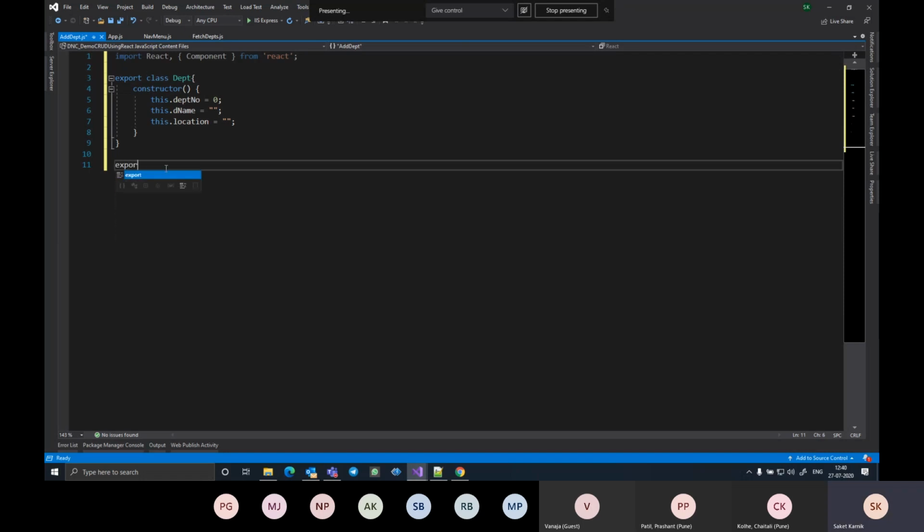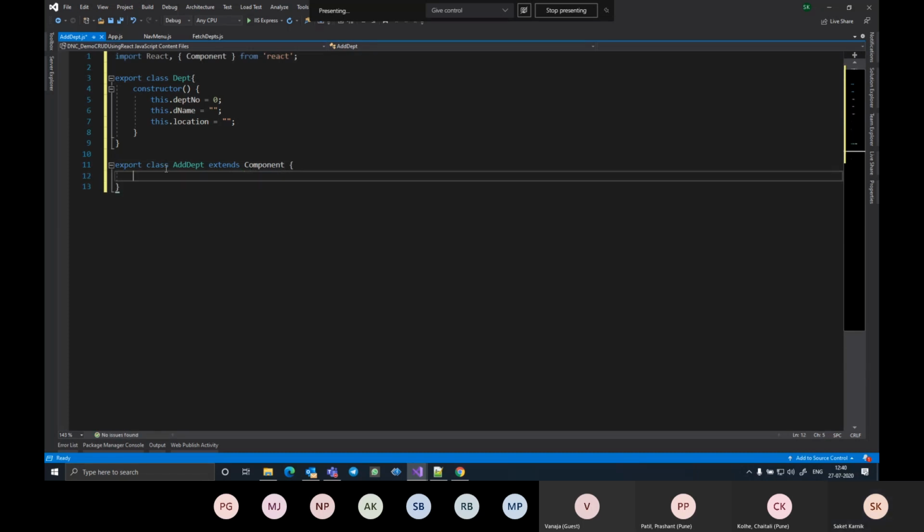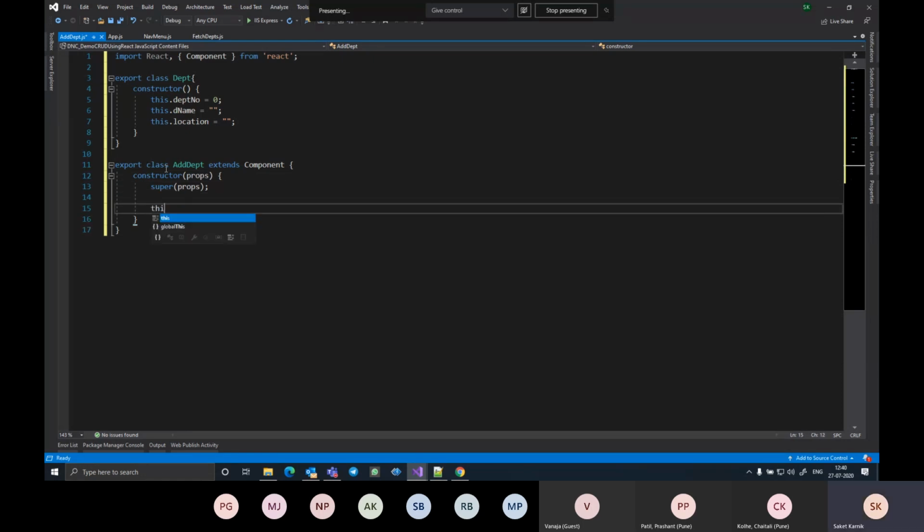Then I have my real component here. Export class add department that extends component. Here we have a constructor that takes in props and passes it to the base class, just like what we have done in the previous component. Then we set the state. A few similar things we are going to see again.